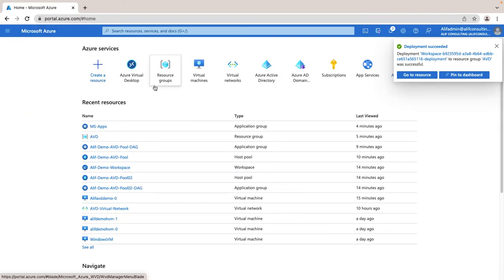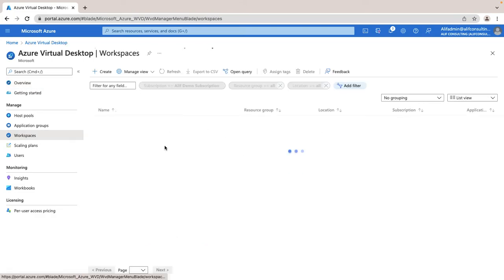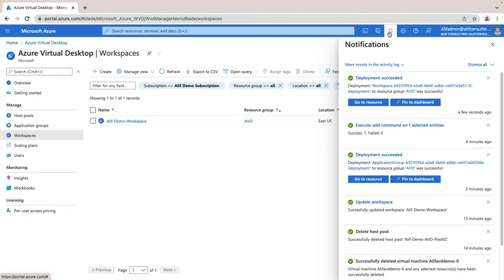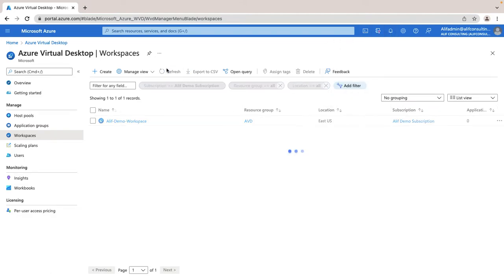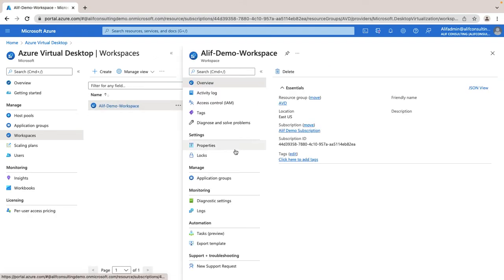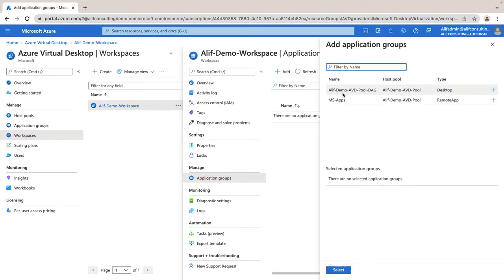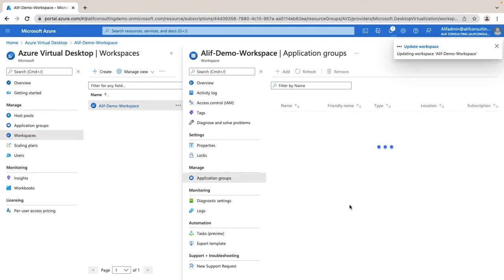Now if you go back to your Azure Virtual Desktop console, you will see we have two workspaces created here. No, it's showing one. Maybe it's just taking a little time to get populated. Now quickly, let's go to this Alif demo workspace, which is already created, and add one application group inside this workspace. This one already exists, so I'm adding it. So this is already part of this workspace, right?